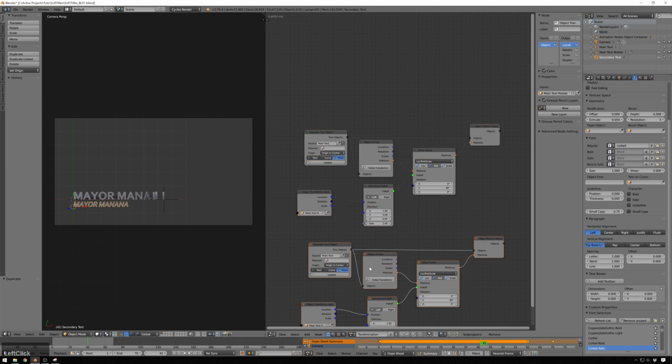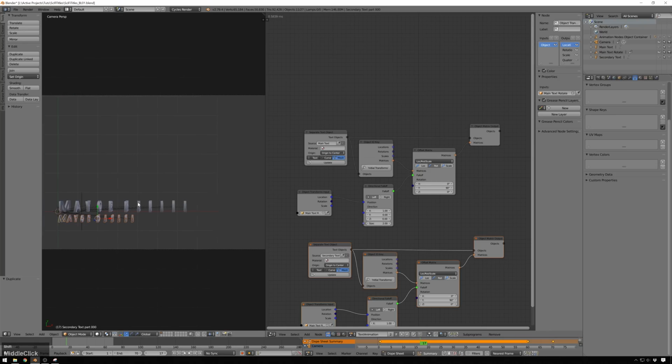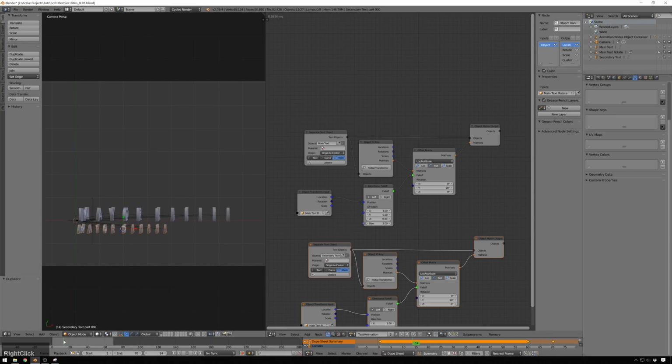So Shift D. And we will select secondary text. Hit update. And now that all works just like that. Beautiful. Maybe we want to have the second one start a little bit afterwards, because that might be cool.